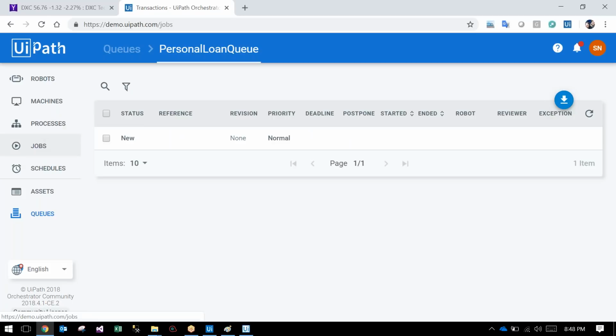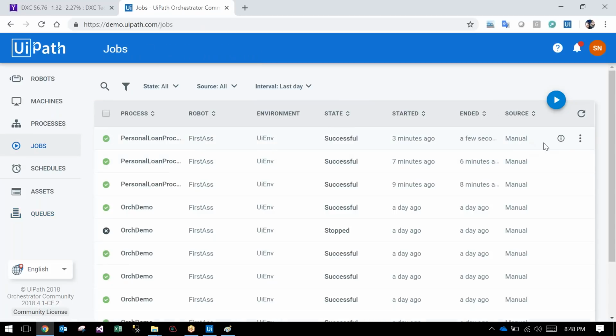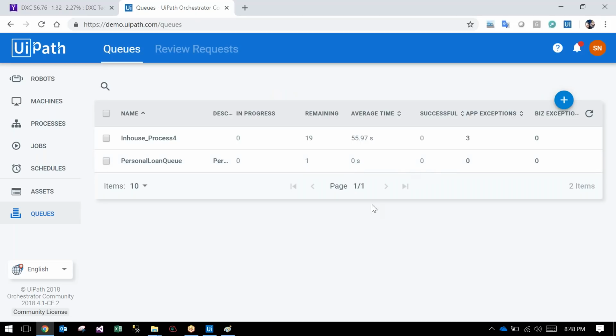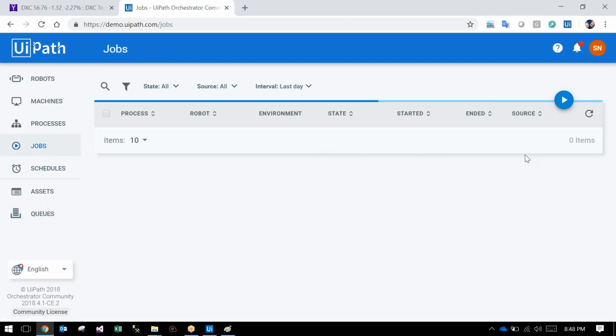let us see the jobs. In the jobs, did any error occur? View logs. No logs are there. So go to the queues. Still it is one only. Oh, it's done, but it added only one queue item. So this is wrong actually.